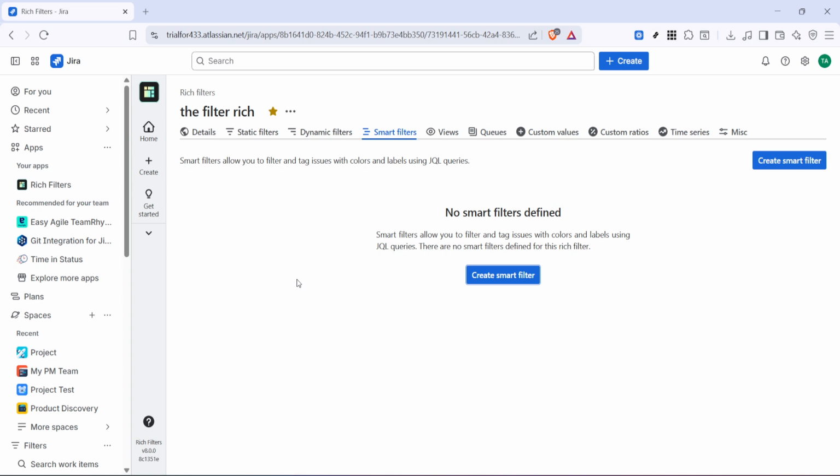That's how to create a rich filter in Jira Dashboard. Once you've completed these steps, you'll have a solid foundation for building more powerful, user-friendly dashboards in Jira.